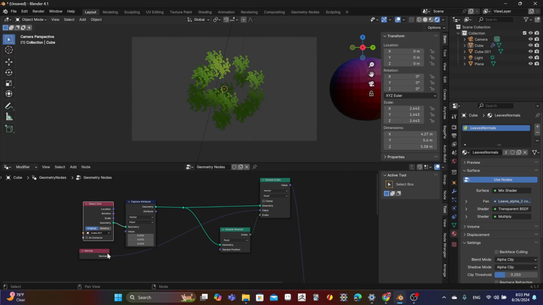So what you can do instead is have a sample index and sample nearest node. So what we do is pass the geometry from the capture attribute node up into the sample index node, and then also take that same geometry and put it into the sample nearest. The sample nearest sends out an index you can then put in a sample index node. And then you can take this normal. Right, so basically this returns the normal of this object.